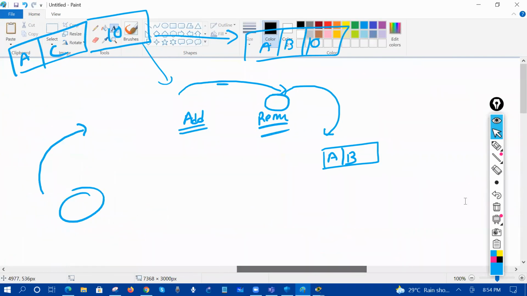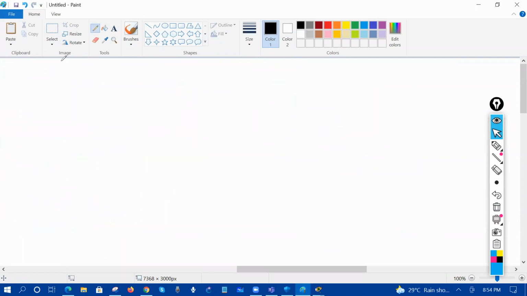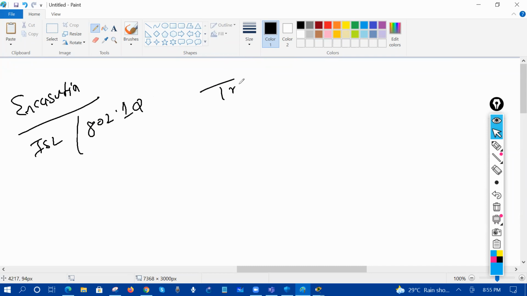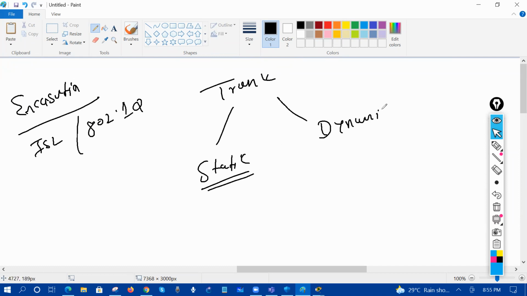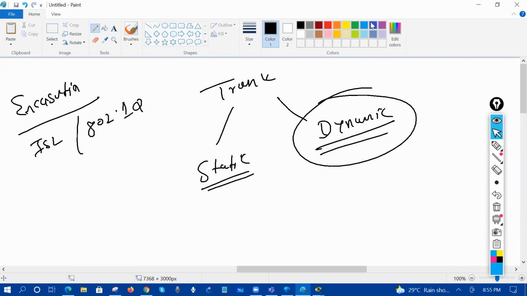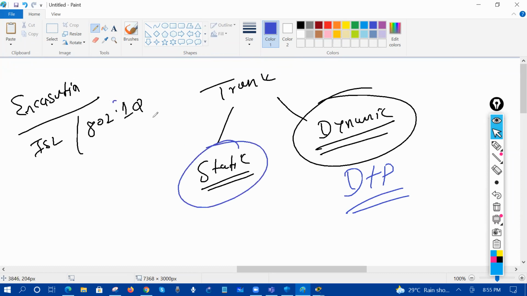So as I told you, you can have two encapsulation protocols. Either you can do ISL or you can go for 802.1Q. Same way, trunk you can configure in two ways. One is static, one is dynamic. For the dynamic, we have a protocol called DTP. First of all, I'll show you the static part, and then I'll go for the dynamic as well.